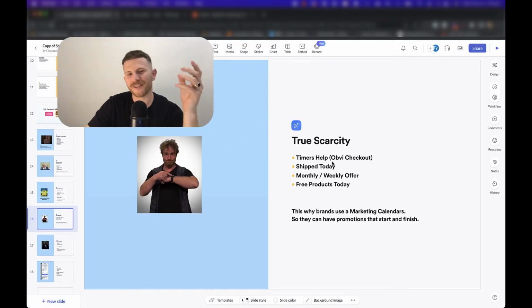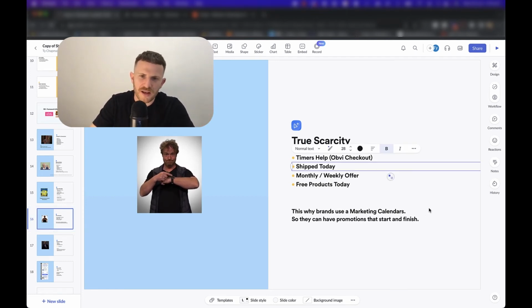When you're running a sale or when you're just running an offer, timers just help. You've got to have a cut off time, okay? I understand some people don't like doing it, but it actually does help drive more conversions.